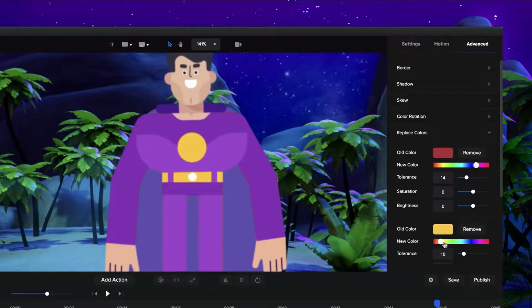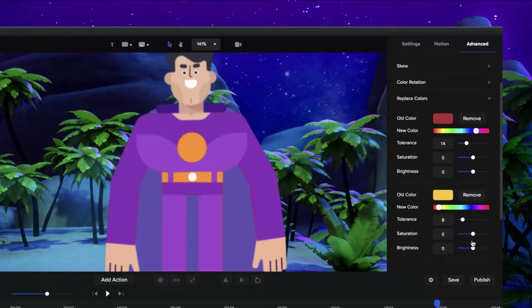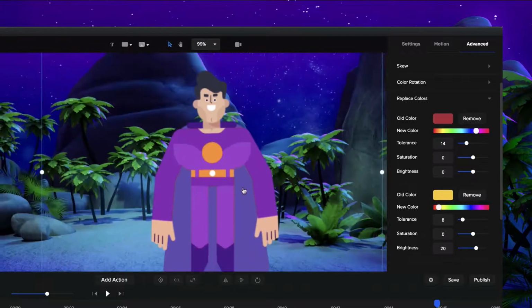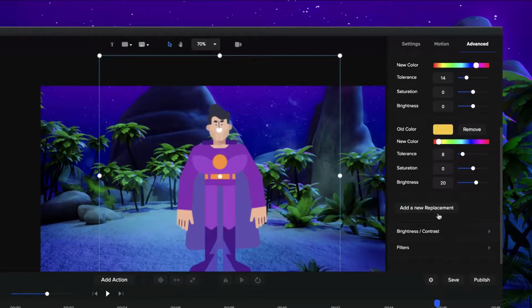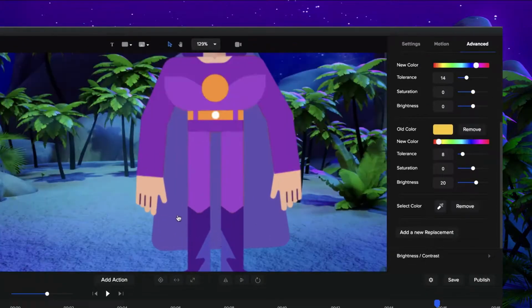But let's say you also want to go through and add another color replacement and change that yellow and maybe make it green. Yeah, you can really play around with it and have a lot of fun with this. And again, adjust the tolerance. You can also adjust the brightness and saturation. So something like that.